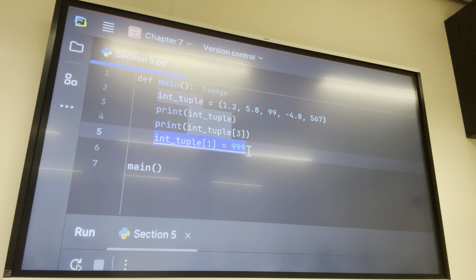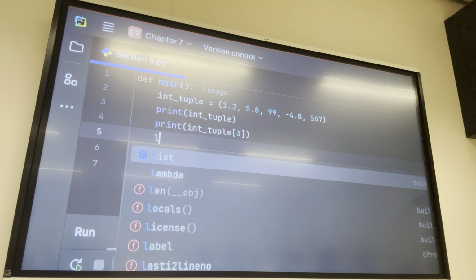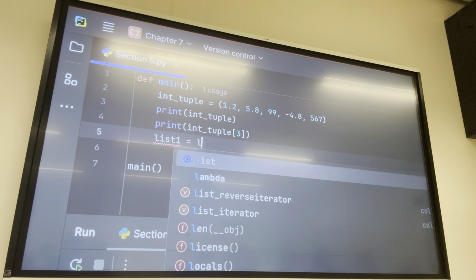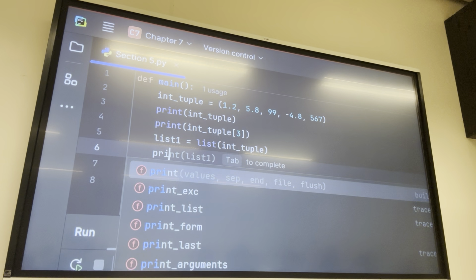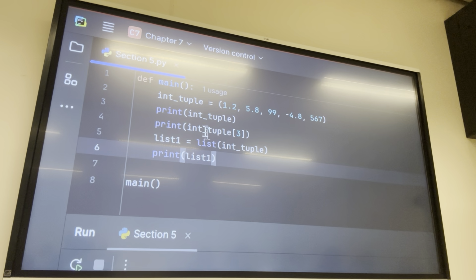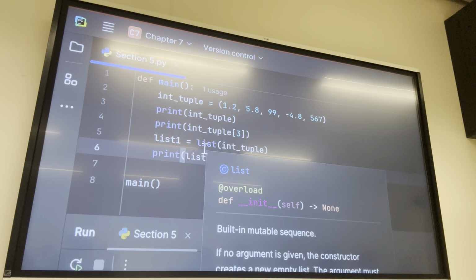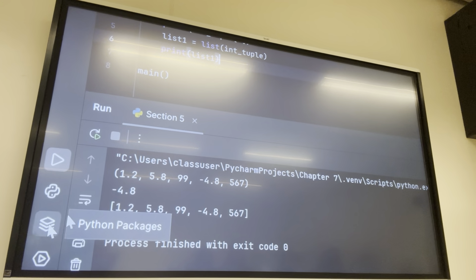Can I convert it? Yes. You can say list one, say, list of the tuple. Now print list one to see that it's an actual list. Here we go. The list function is just built in. You call it straight away. Let's look at list one. There we go. See list one? Now it's a list. Now you can do whatever you like. You can change it however you want.